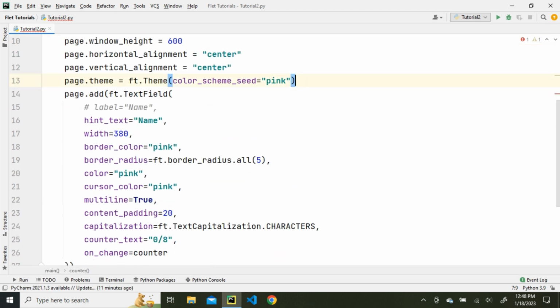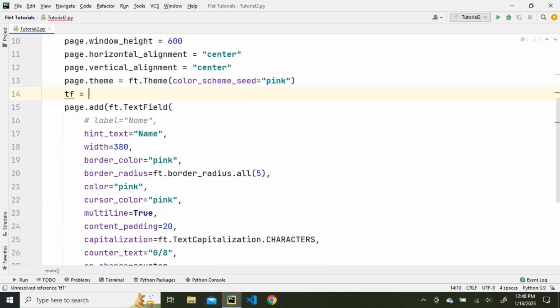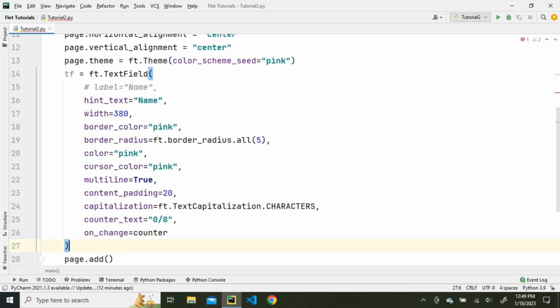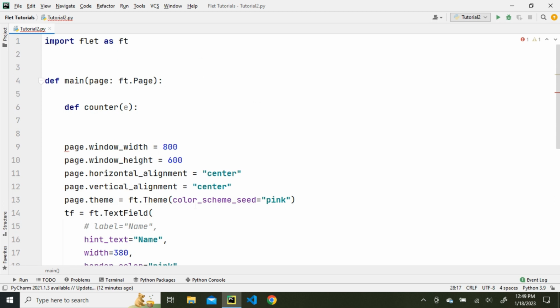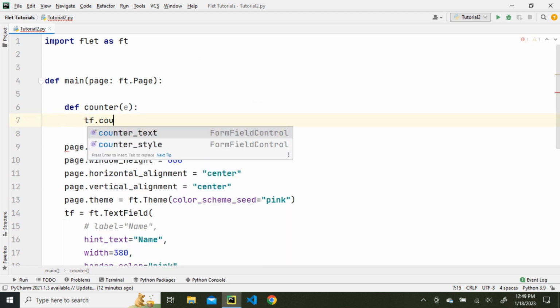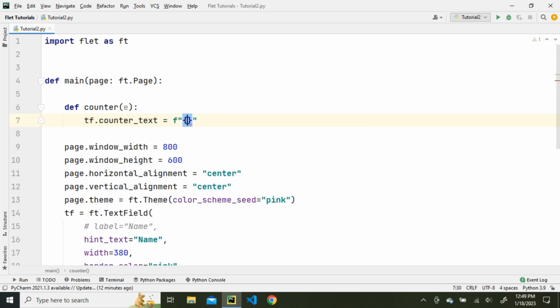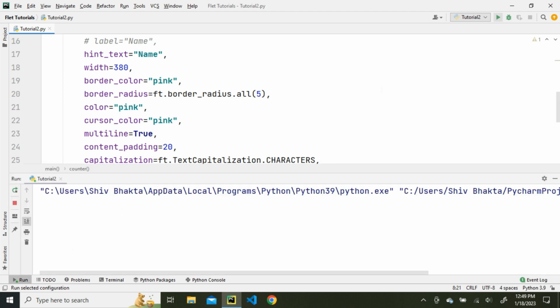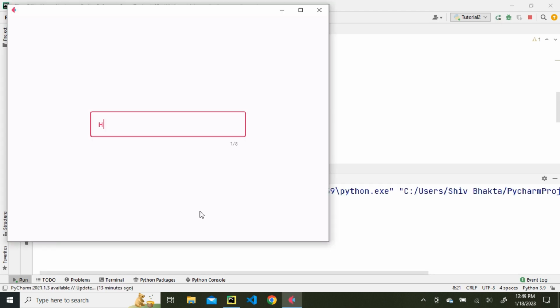In order to get the value of the text field, we need to store the text field object in a new variable. Now, in the counter function, we will set the counter text value to the length of the value and update the page. So, whenever the user inputs a character, the counter function will run. You can see that the counter text value is changing as the user is typing.